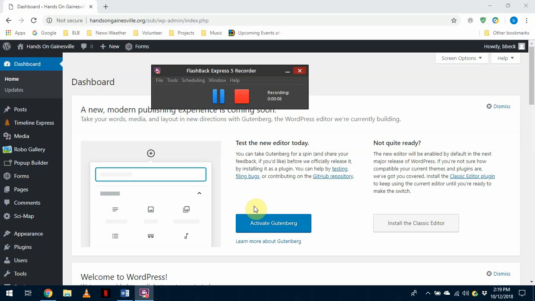SciMap Tutorial 1, Orientation to the SciMap Tool.